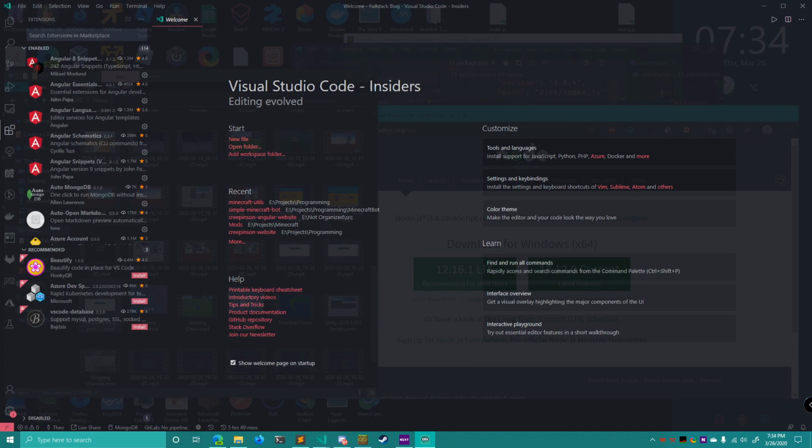The first thing you probably want to do is get some extensions for Visual Studio Code, and you can get some of my favorite extensions that I'm using on my blog.